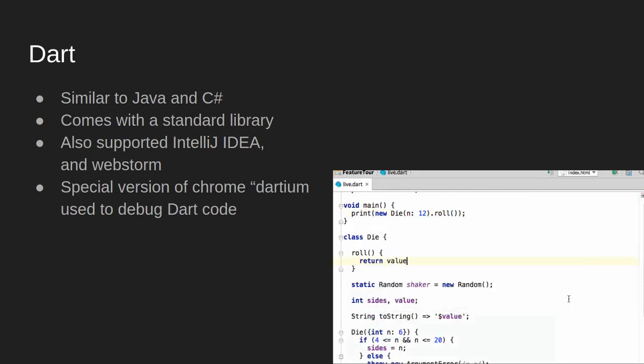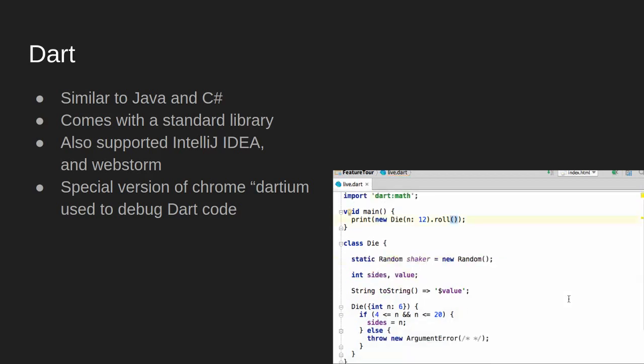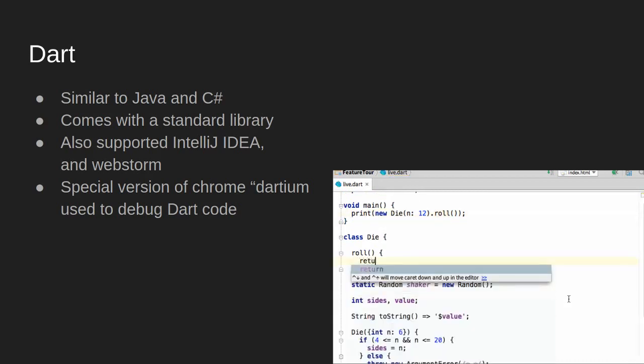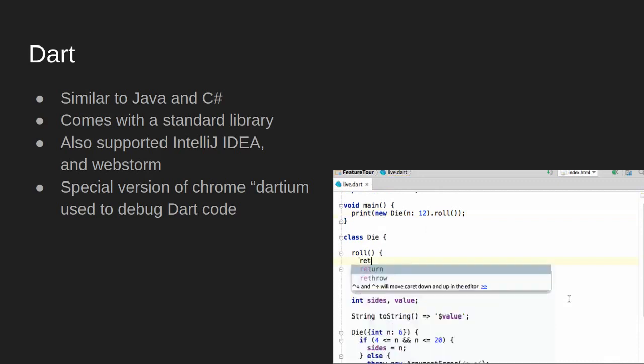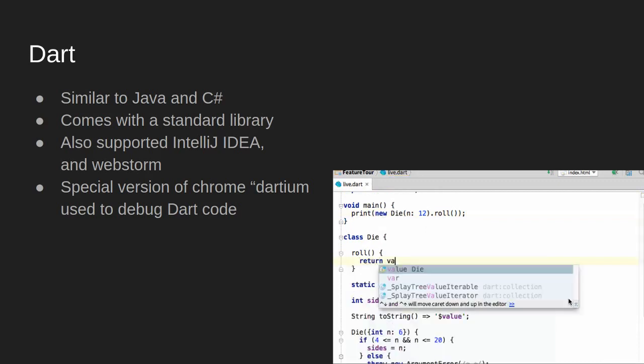The last language I'll be talking about is called Dart. Dart was created by Google. It is very similar to Java and C#. It is very different from JavaScript, unlike TypeScript and CoffeeScript. One of the main features of Dart is that it comes equipped with a standard library. JavaScript is known for having a very minimal to non-existent standard library, and TypeScript is more or less the same deal.